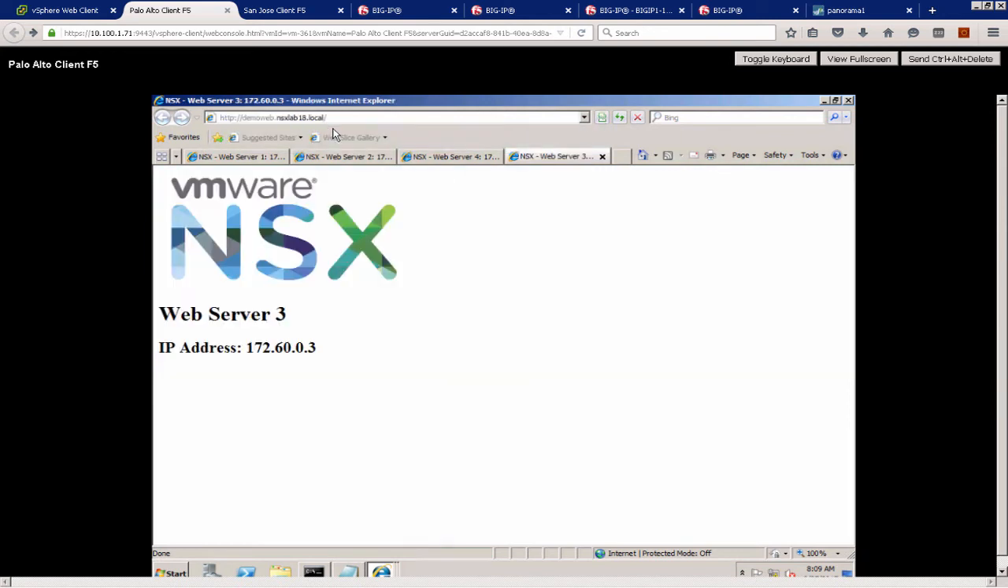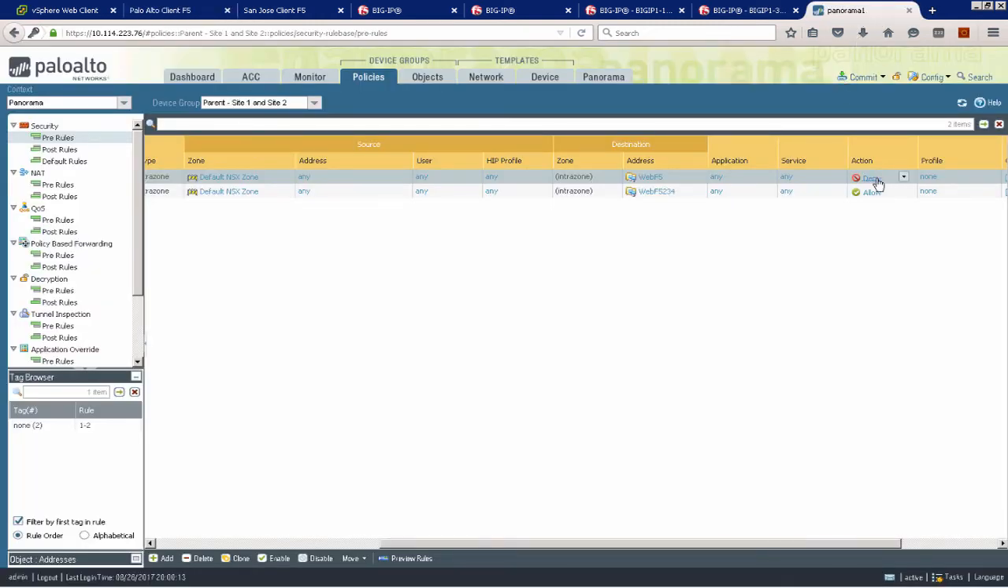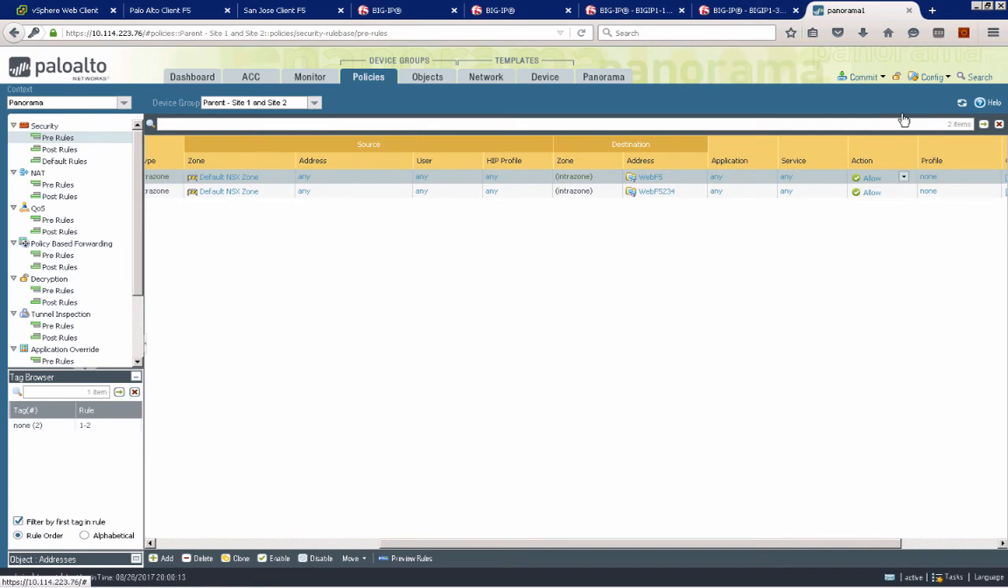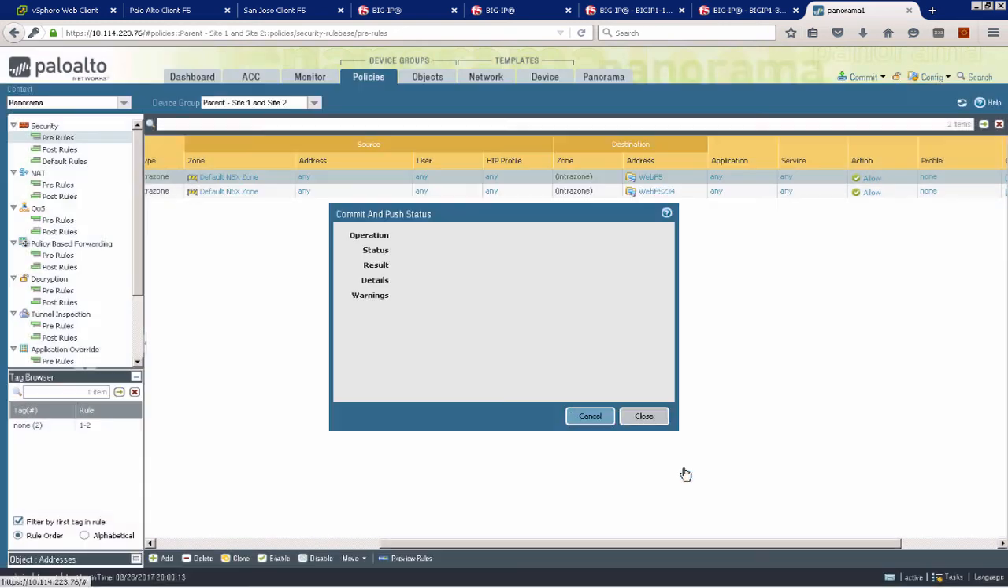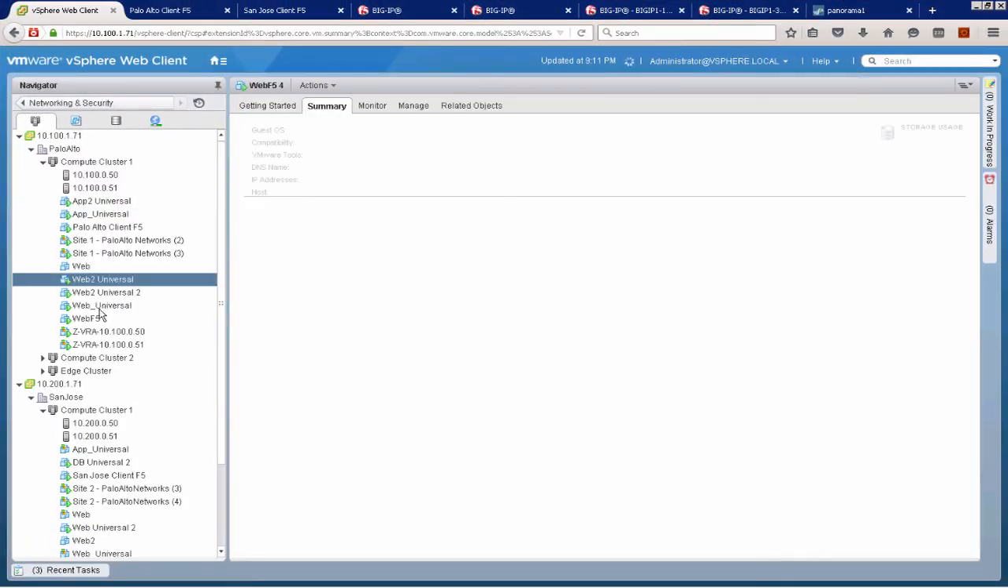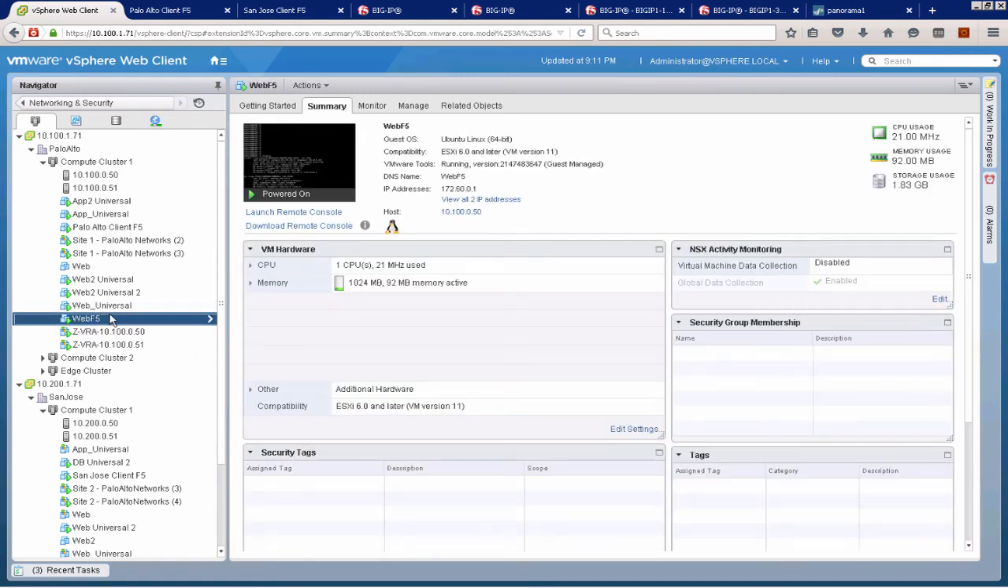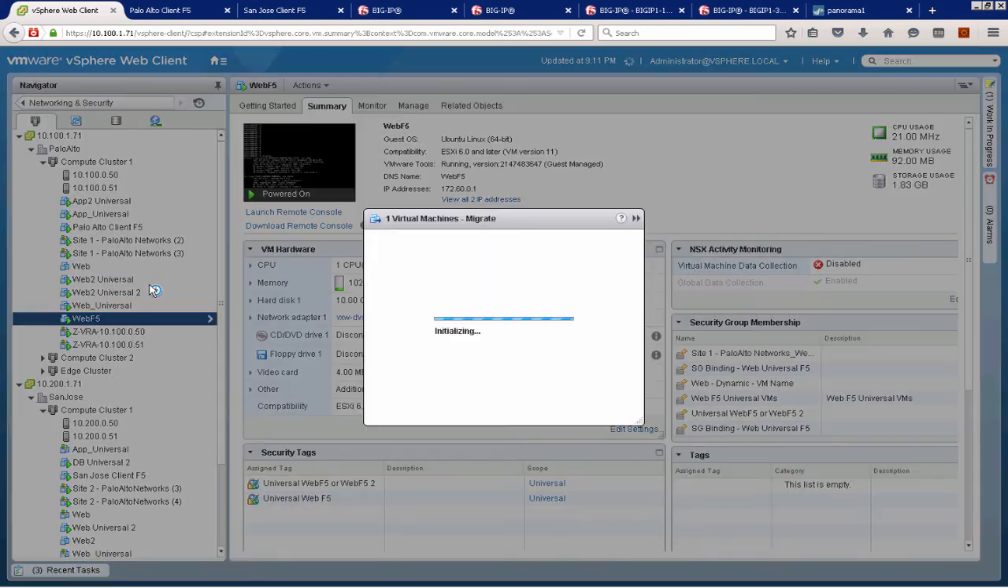Okay, pretty cool. So at this point, I'm going to go back to my Panorama and change this to allow again. And let's see what happens when I vMotion that single web server sitting at site 1 to site 2. So I'm going to commit and push. You can see the benefit of this, one GUI managing both sites. Going back here, I'm just going to do a vMotion. This is my only web server sitting at site 1. The other 3 are sitting at site 2.